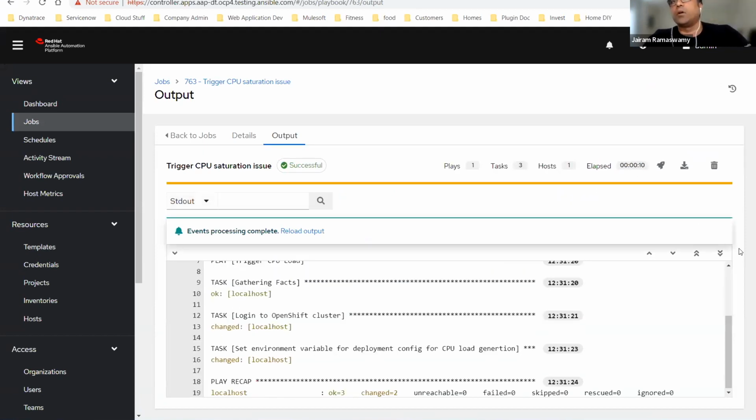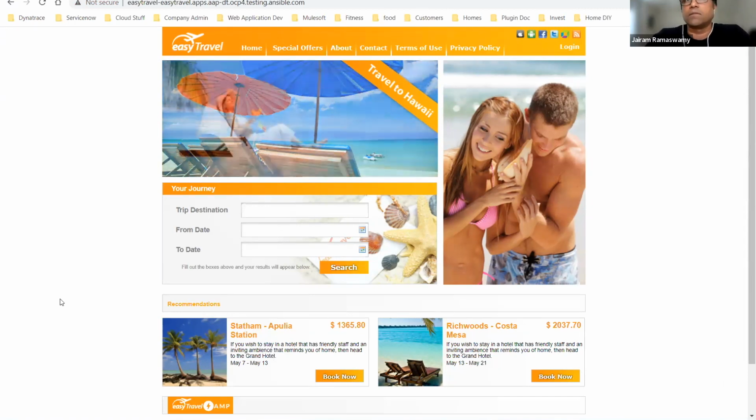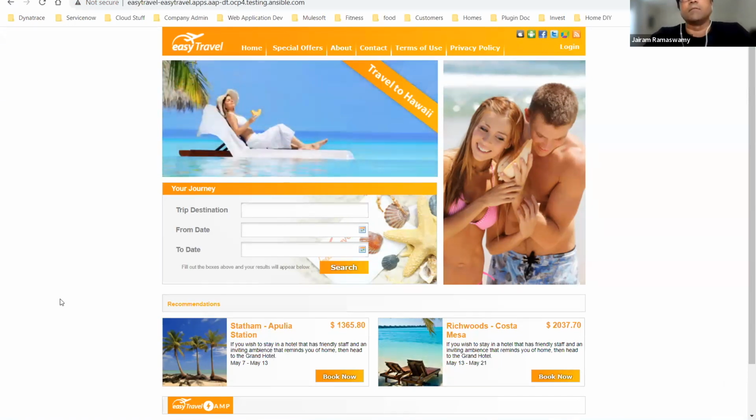We have an app called Easy Travel, which is a travel site running on an OpenShift cluster. Most of you have used travel websites in the past, but we use it for demos, booking different trips to different destinations, which a lot of you do on a daily basis. So this is the application which is running on an OpenShift cluster.